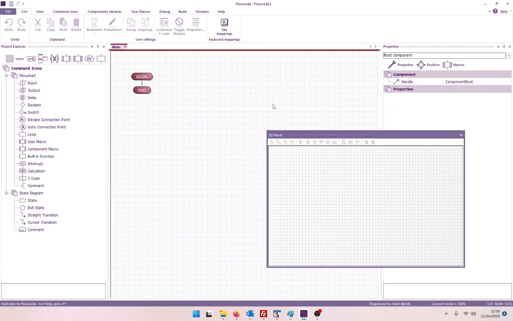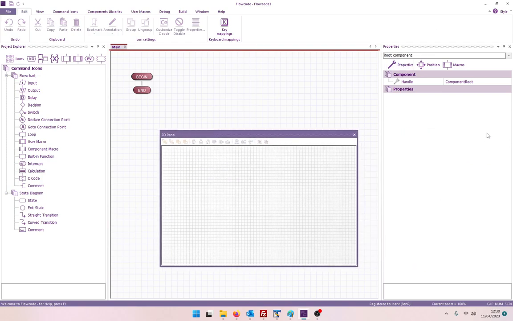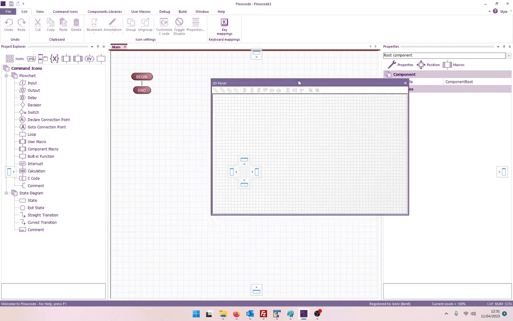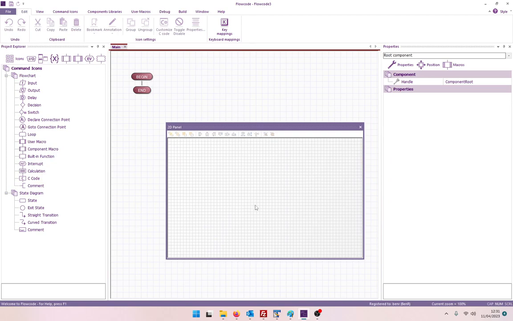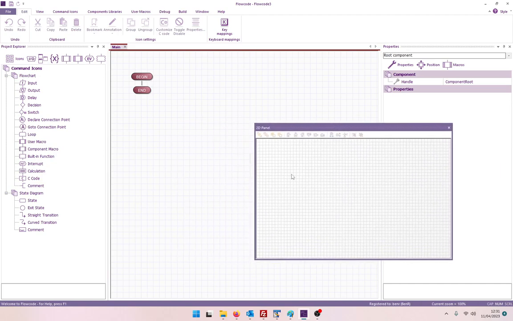So here is the Flowcode environment. Here we have our Project Explorer window. This details lots of things to do with the project itself. Over here on the right hand side we have our Properties window, and that tends to be to do with components, and a component is basically a library. Generally it's a library of code that will simulate. And here we have our panel window, which is where we place our libraries or components.